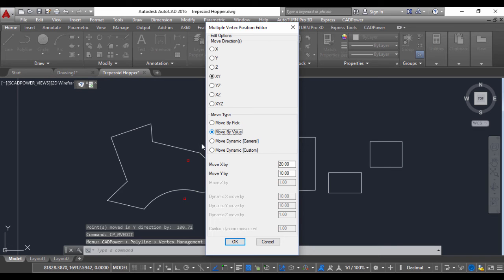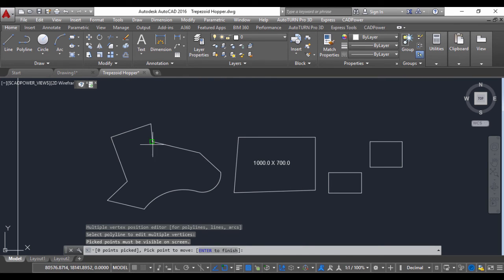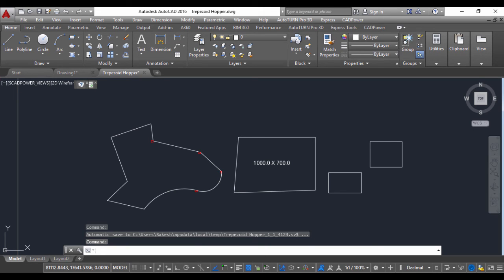There is move by value option also, which is quite similar to the move dynamic, but in this case you have to specify the values here and pick those points and it moves. So for example, move by 10 and 10, select the polyline, select points to move, and as soon as you press enter you can see that the movement has happened. The difference between this and the dynamic move is that in dynamic move it is iterative. You can continue to move it, but in the fixed move command you just have to specify the value and it just moves by that amount.